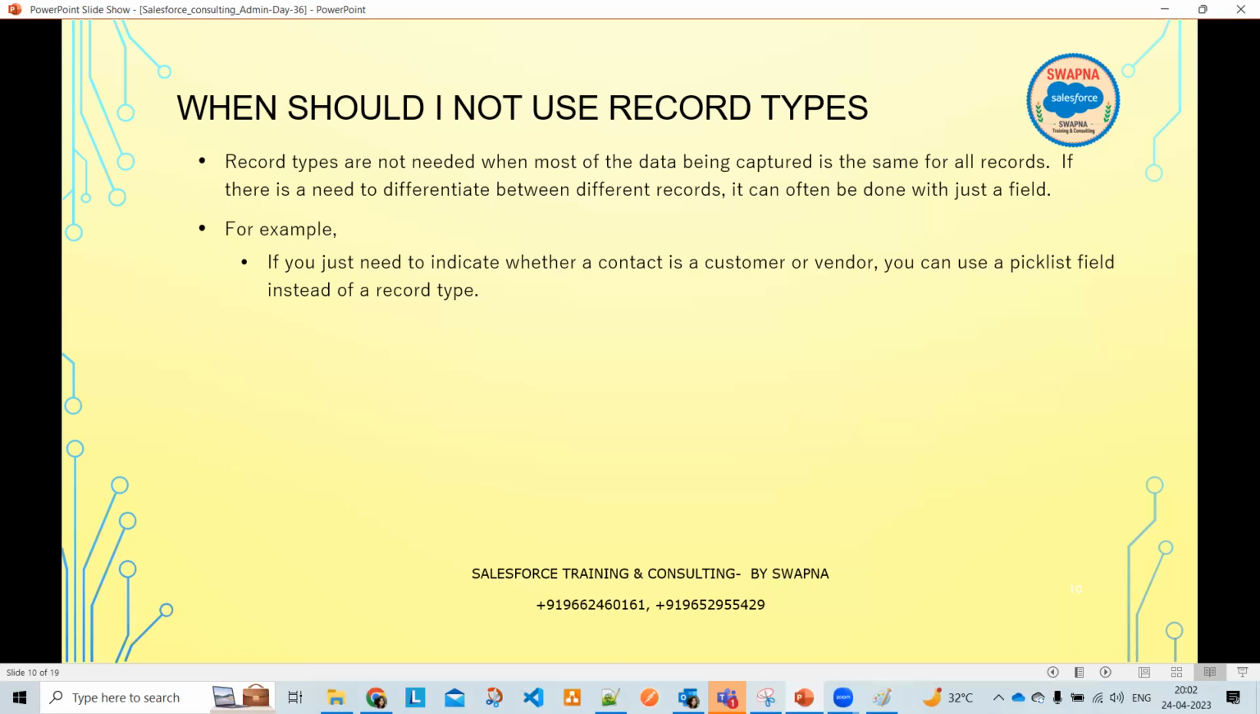In case there is a need to differentiate between the records, it can often be done with just a field. For example, as I explained, junior student, senior student, and lecturer. For the student, junior student, and senior student, you do not need a record type. Simply, you can go with a pick list field: student, junior, or senior.